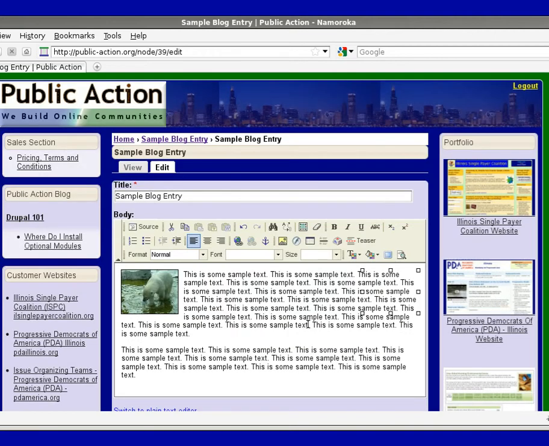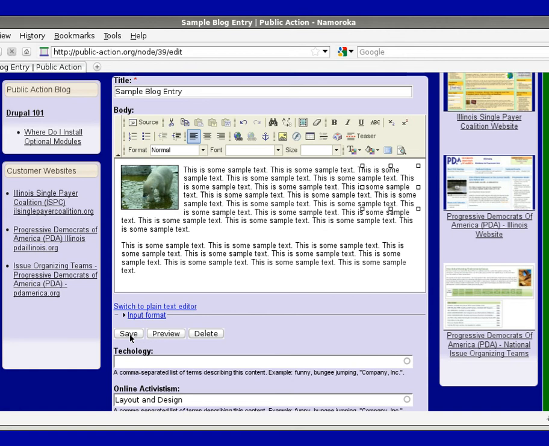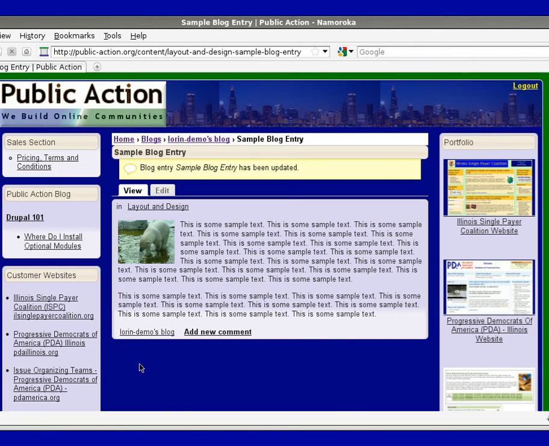And there we go. So that's pretty much all there is to it. I would just save this post. And you can see the polar bear is now left aligned. We have a nice little margin. And that's pretty much it.